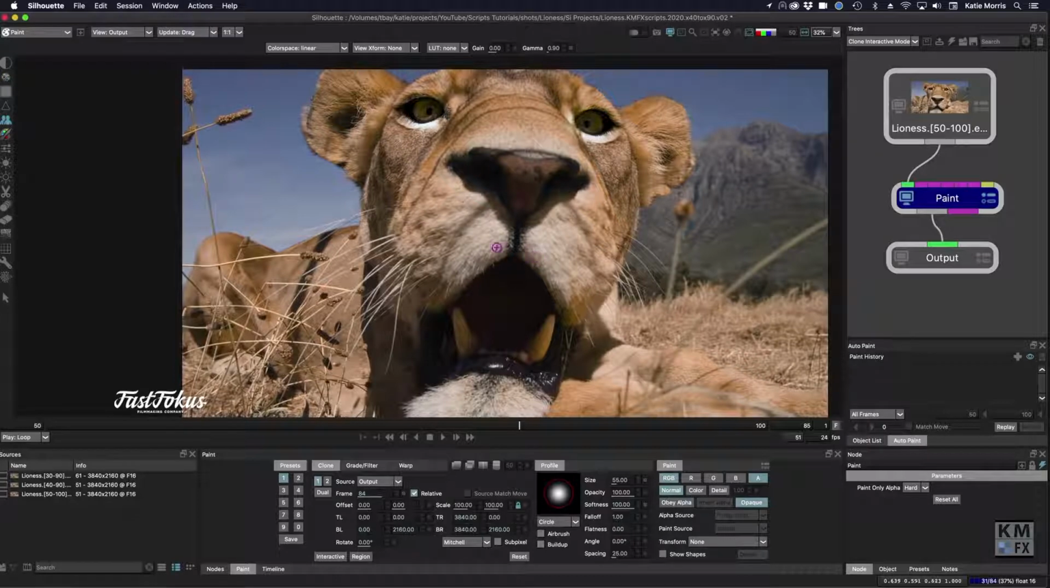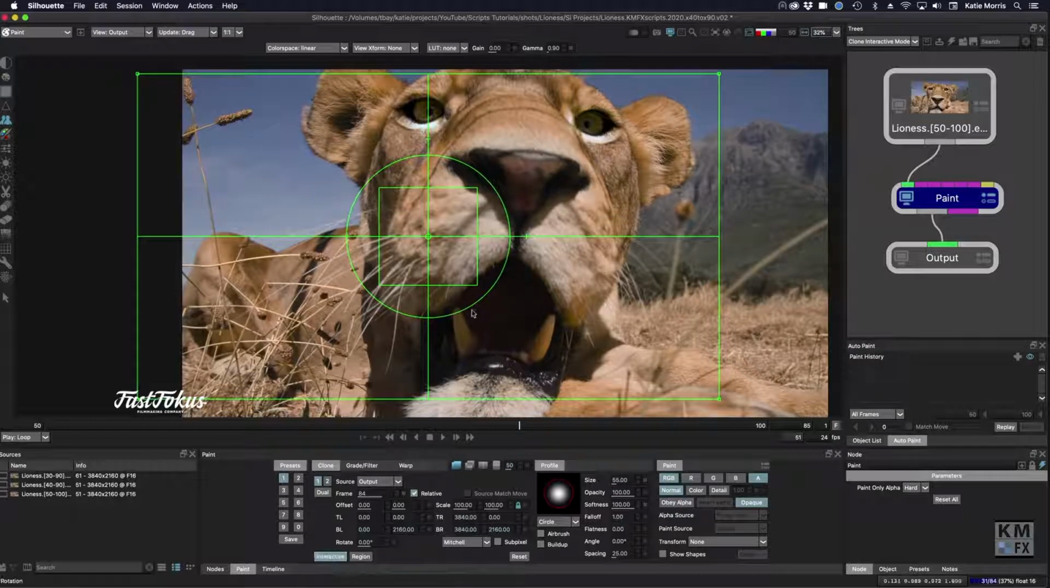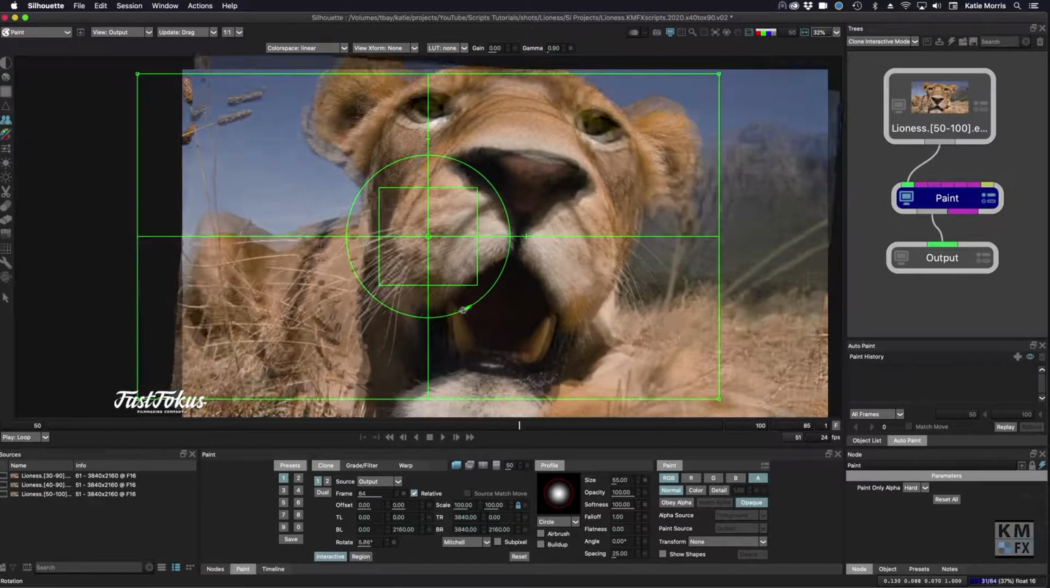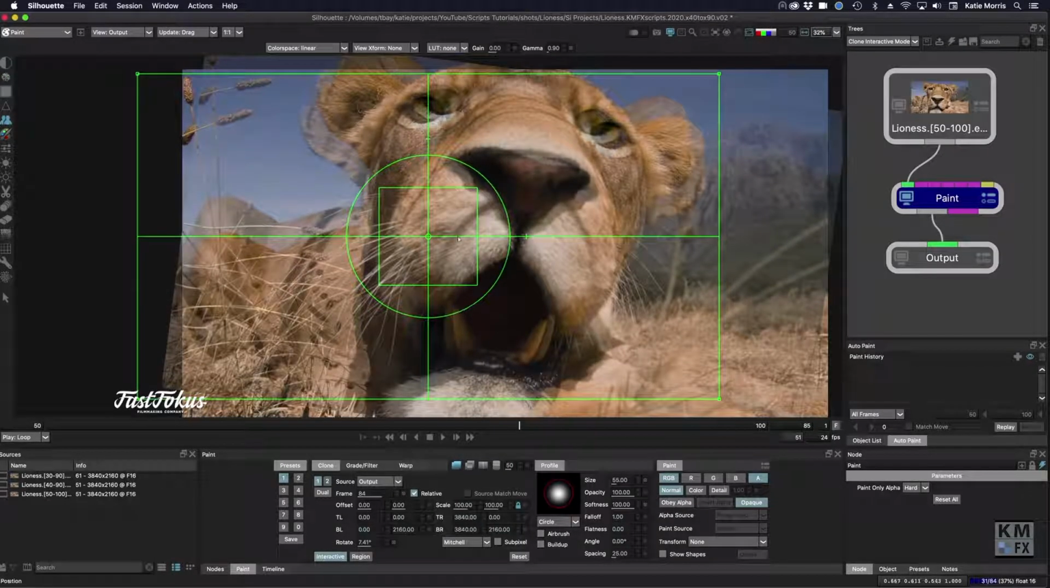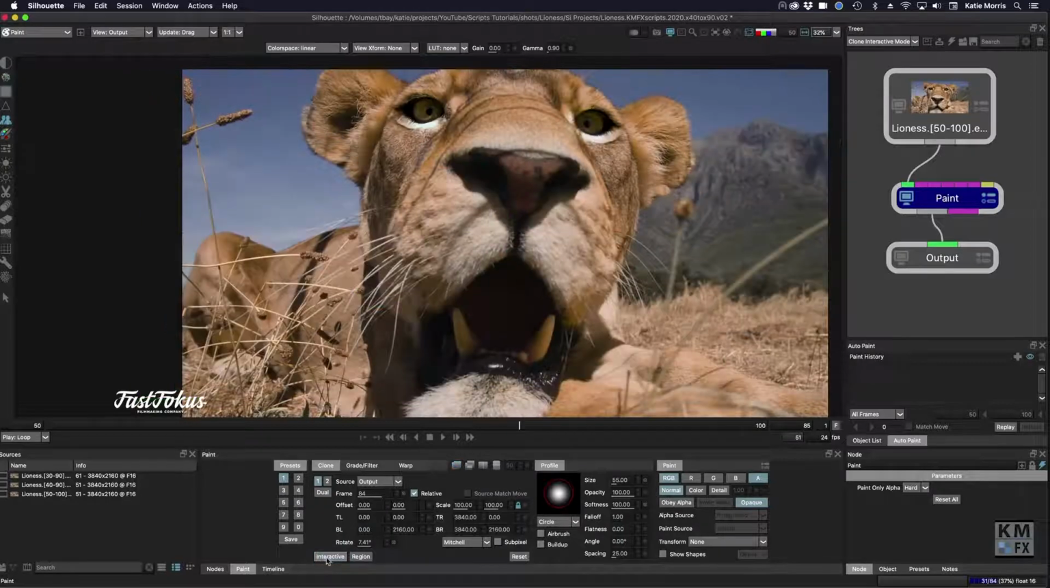Typically, if I'm going to line something up using interactive mode, I need to click the interactive button down here, and you can see it brings up the on-screen controls. I can make my adjustments, but I can't paint. You can see this white triangle here. I can't paint yet. I have to turn it off. So I have to go back down here, turn it off, and then I can paint.